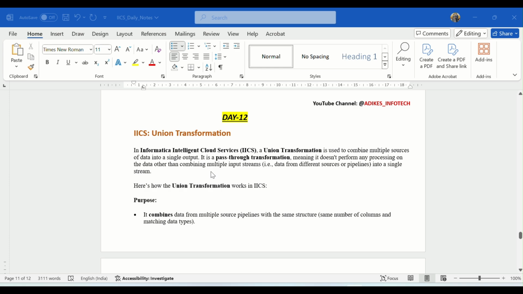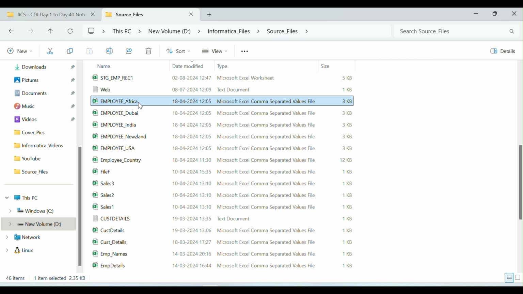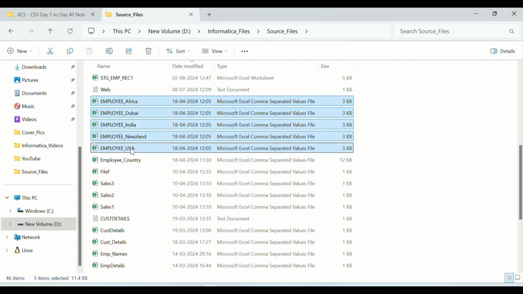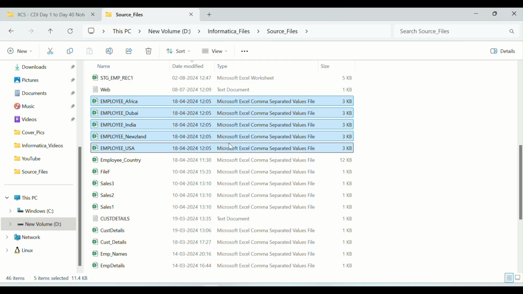Okay, so here I have different files. I have five files, and they have the same structure and the same data types. I'll just load them into a source table, meaning a staging table. Here I have created one table, regions. Let's assume it is a staging table, so I'll be loading from the files to the staging table. From here we can do other operations as well.